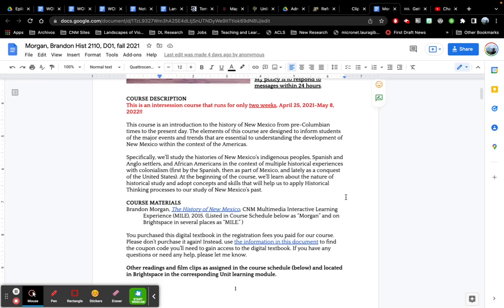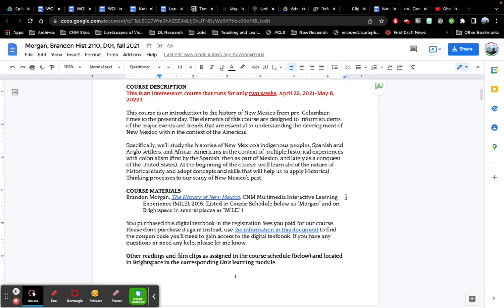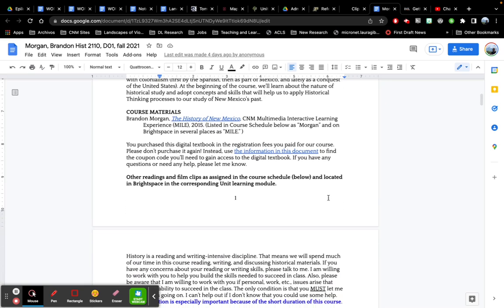I'm not just going to read through everything here, so you can look at the course description. Of course, we're going to be studying New Mexico history. We will be focusing on the diversity of our past in New Mexico and the larger region. We're not just limited to the present day state lines, but we'll be looking at what is today even northern Mexico and the larger region of the Southwest.